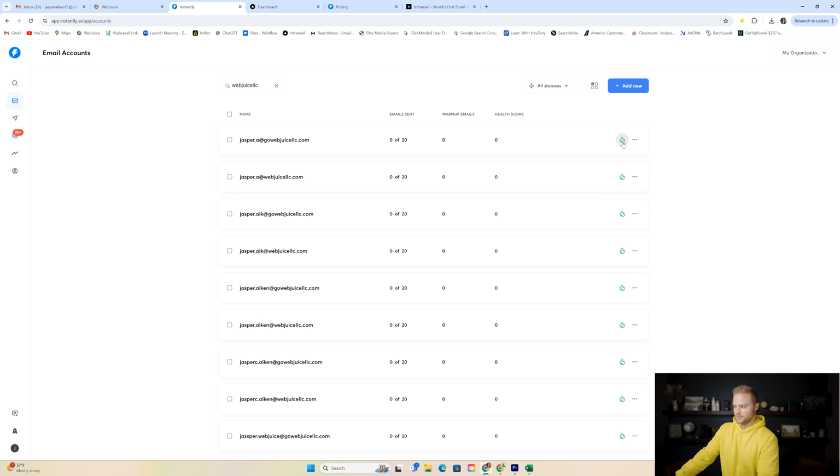If yours doesn't automatically set them on warmup and show like a green fire symbol here, then you'll want to make sure to click this fire symbol and start warming them up, because that's another thing we have to go through: a warm-up period of about 2 weeks to 3 weeks for the emails to fully be warmed up.